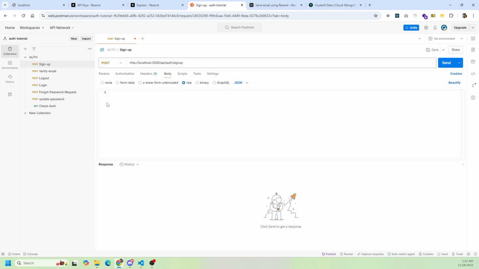Let's add a body with raw JSON. Like I said, we are going to have the name, which is Brett, the email, which is the one associated with your Resend account, which is this, and then whatever password we want. Okay, so let's click send and see what we get.